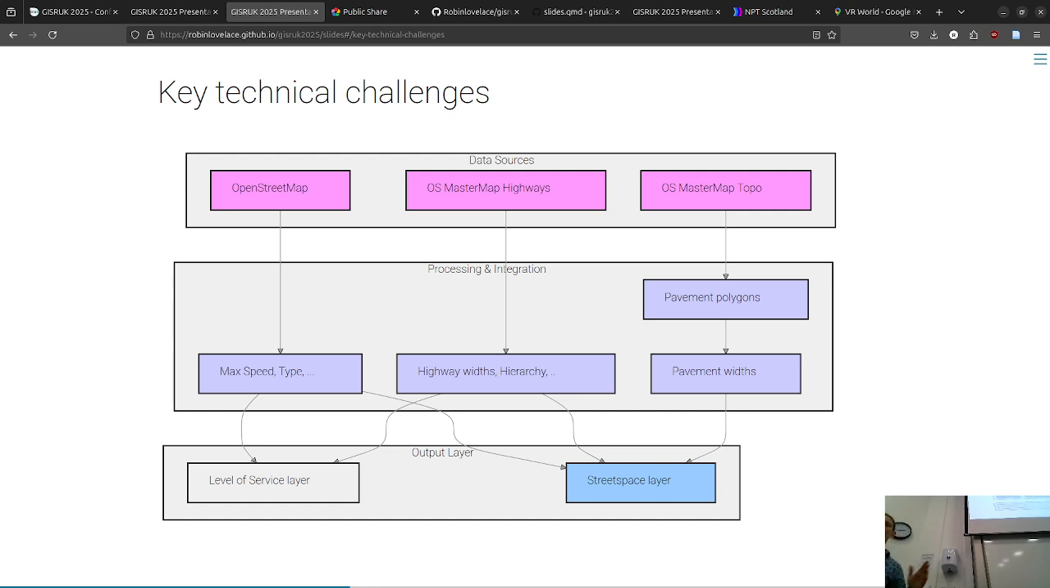And then the most detailed is OS MasterMap Topo, which contains the pavement polygons, and from that you can work out both the carriageway width and the pavement width, and get an indication of not just the width of the carriageway, is there enough space on the carriageway, but if you're willing to remodel the curb line and go onto the pavement, is there enough space if you are able to change that pavement profile, while of course providing enough space for walking as well.